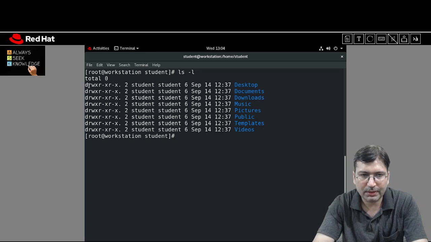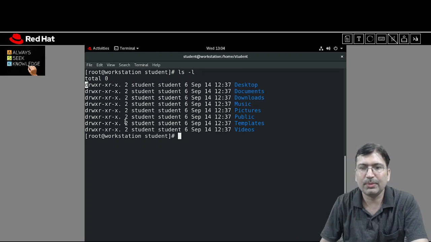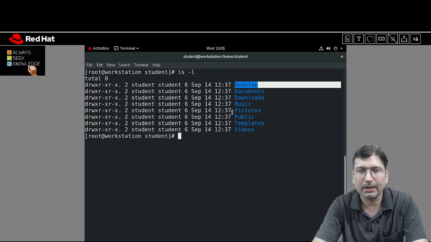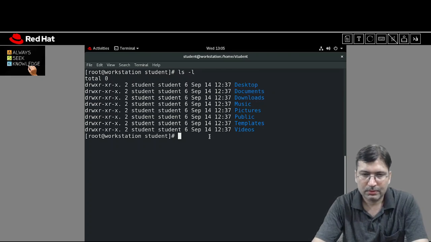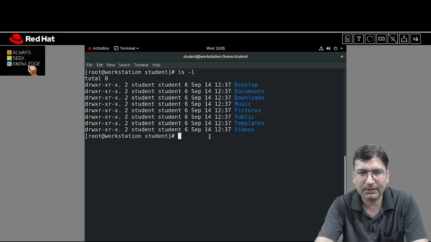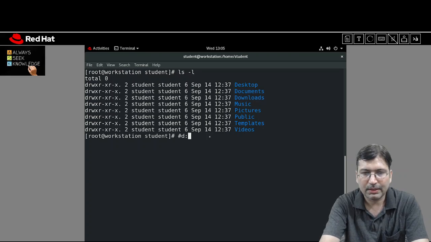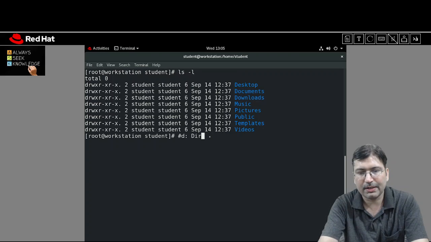In this output, the very first character helps us to identify the file type. So if the very first character is d, that means this file, which is named as desktop, is a directory file. So there are different types of files. If the very first character is d, then it reflects the directory file.